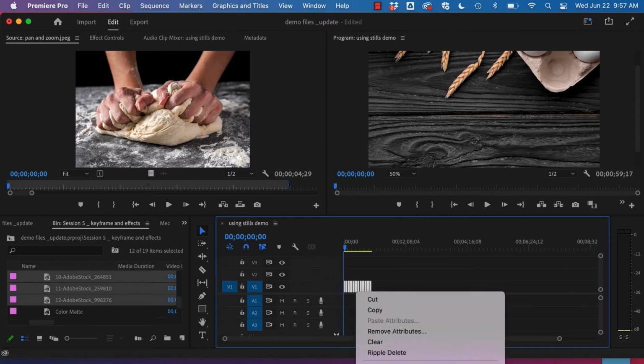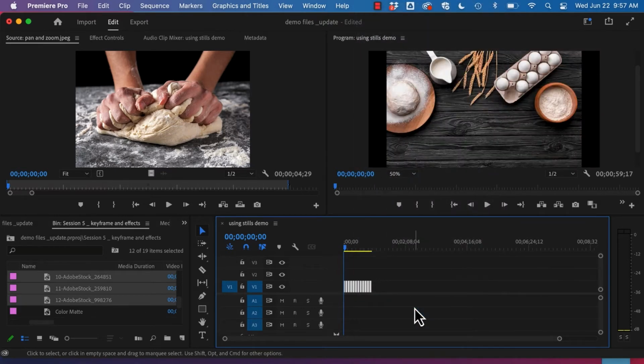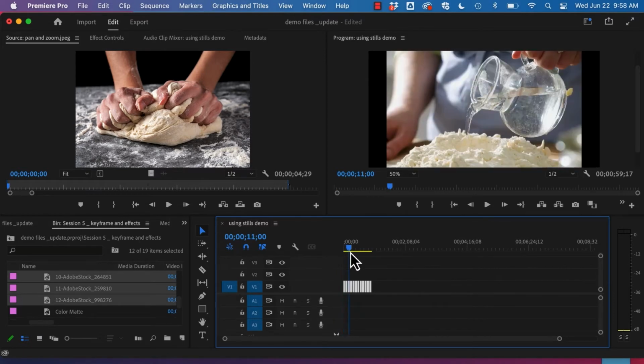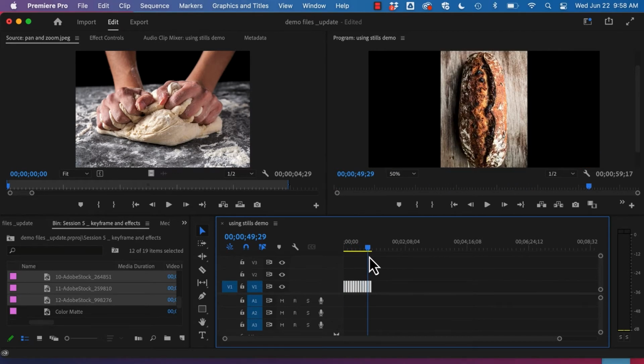I'm going to right-click. And then you can see the options. I have scale to frame size or set to frame size. So I set this to frame size, and you can see that I've got some black bars on either side. And so you can see in a couple of cases these are working, but in some they aren't. So we would still need to come in and do some work with these clips.